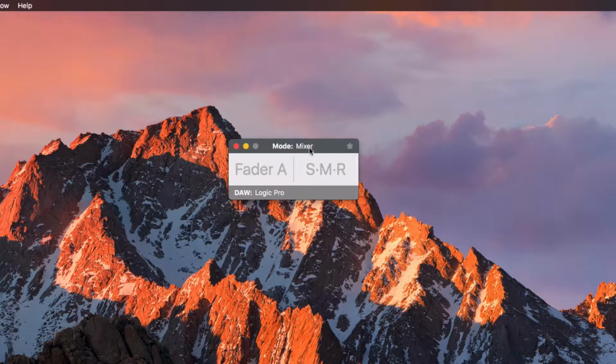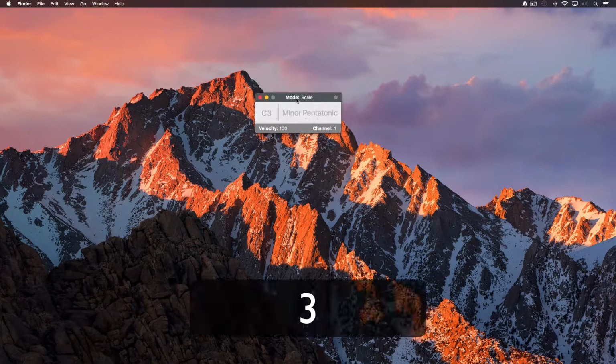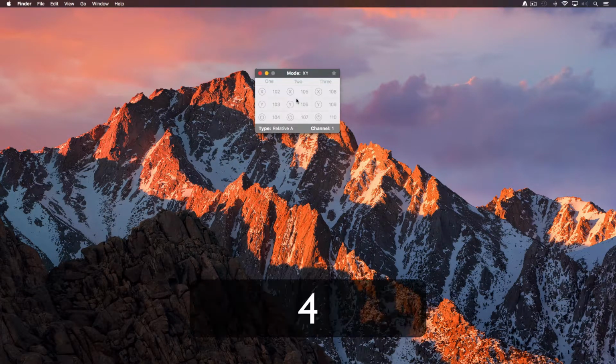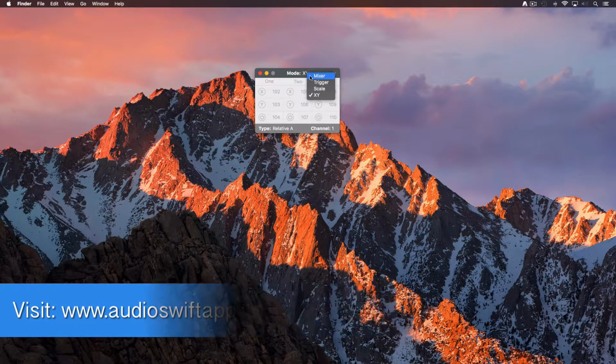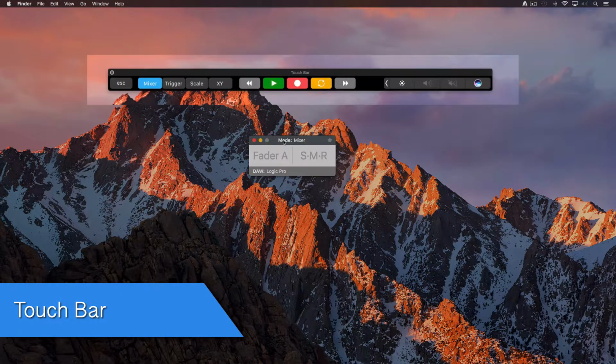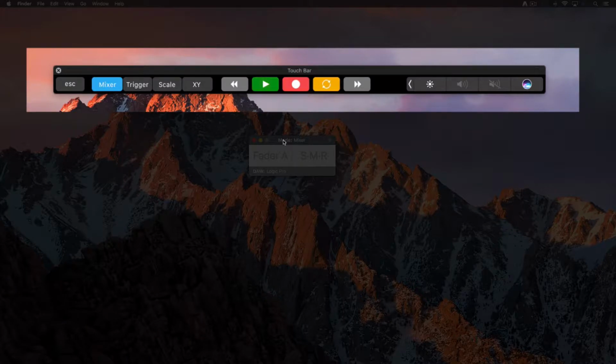At the top, it shows the mode we are working on. Click here and select one of the 4 modes to change it. We can also use keyboard shortcuts when the console is on or the console window is the key window on screen. Press 1 for mixer, 2 for trigger, 3 for scale, and 4 for XY. A complete list of key shortcuts can be found at our website. In MacBooks with touch bar support, you will also see the 4 modes displayed at the top of the keyboard.